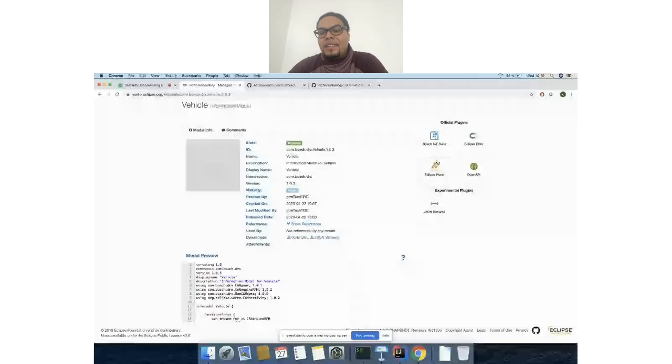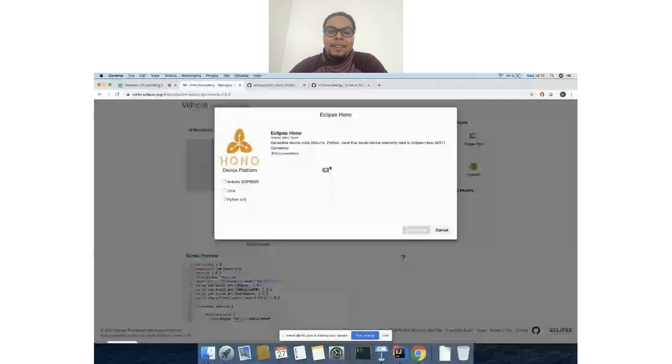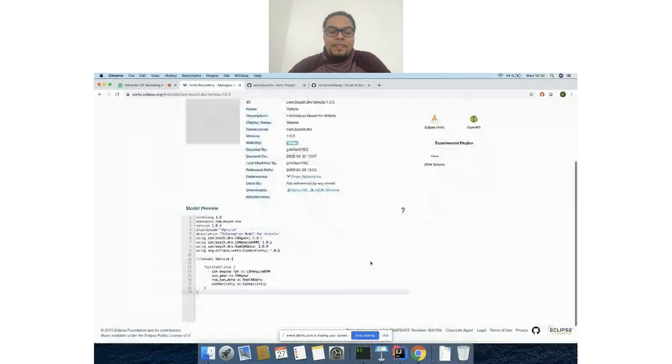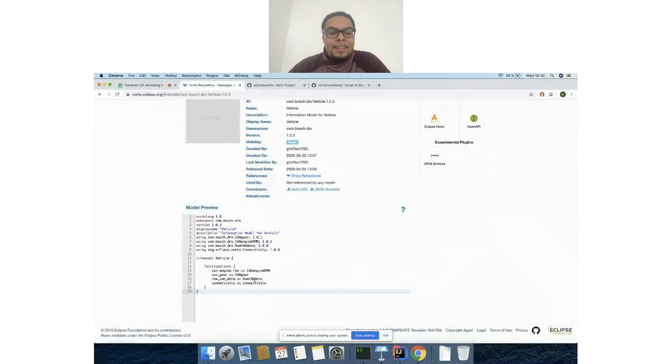And with the same logic, we have a couple of other plugins that can be used to generate other things. Hono, for instance: you can generate source code stubs that can be used to connect your device to Hono. So when you click Java and generate, you will get a Java application that you can run to connect your device to Hono and leverage the properties that are defined here within your Vorto model.